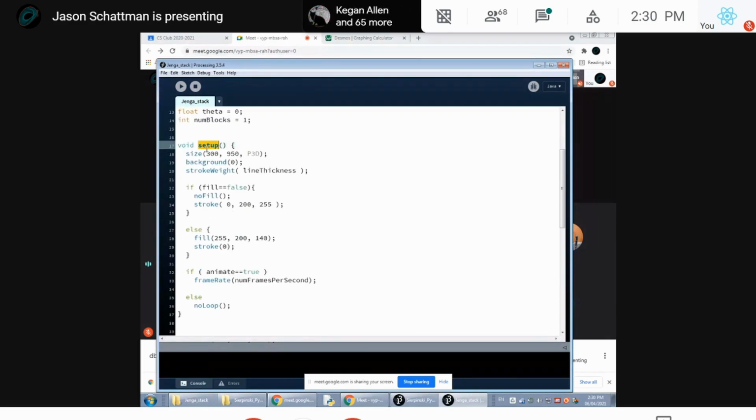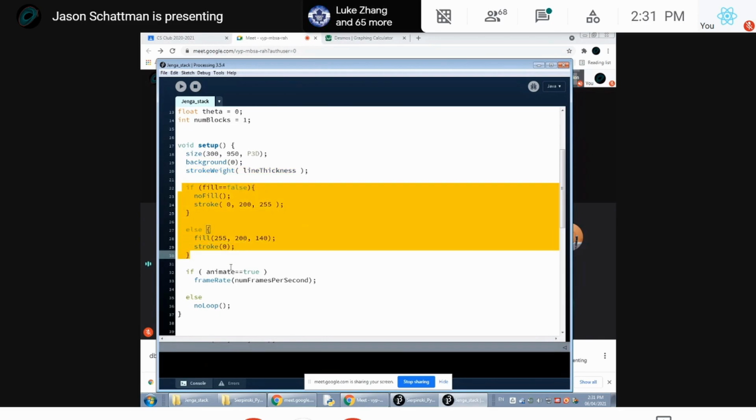So inside setup, what I do is I make a size. I only want my screen to be 300 pixels wide because these blocks are not very wide, but I want it to be very tall so I can make a long stack. And once again, I say P3D to go into 3D mode. Once again, I'm going to be drawing in the dark because I like darkness. Let's have a pretty thick line there. Don't worry about this stuff for now.